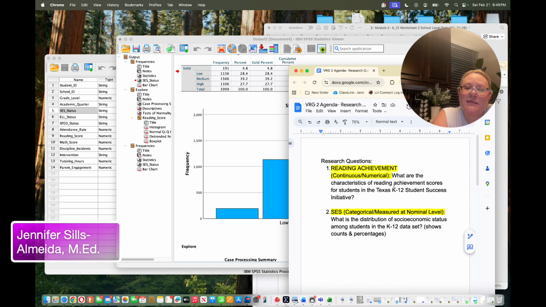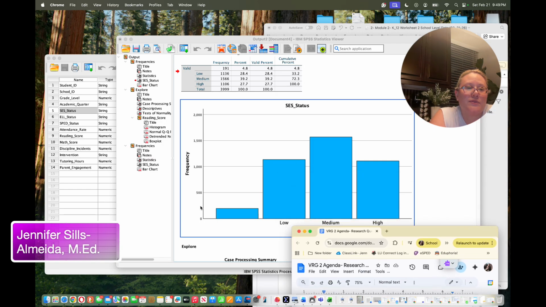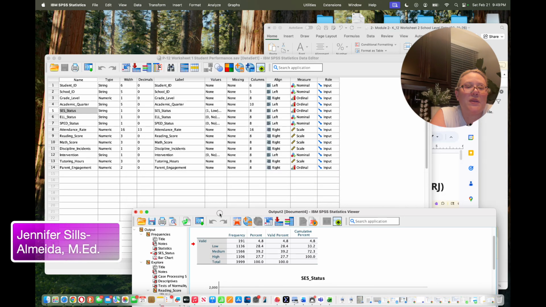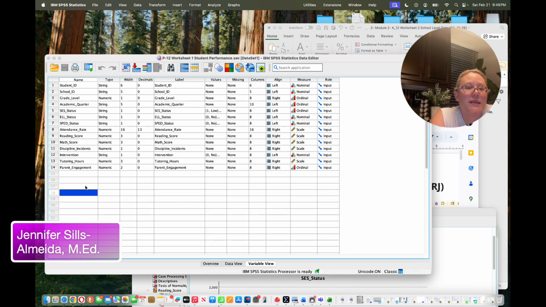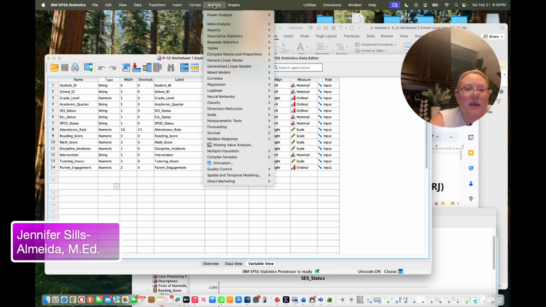Now, the next one that we want to look at for the research question is reading achievement. What are the characteristics of reading achievement scores for students in the Texas K through 12 Student Success Initiative? So what we're going to do is look at reading scores. What we're going to need to do now is let me go ahead and minimize this. I am going to open this up, and we're going to go to Analyze again.